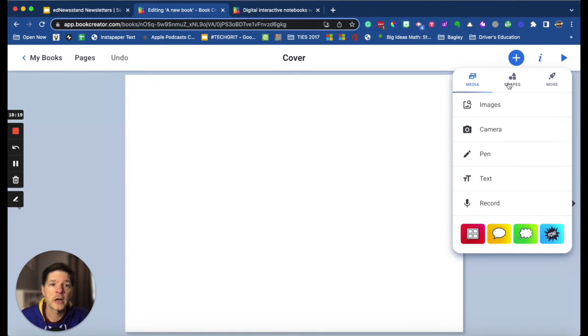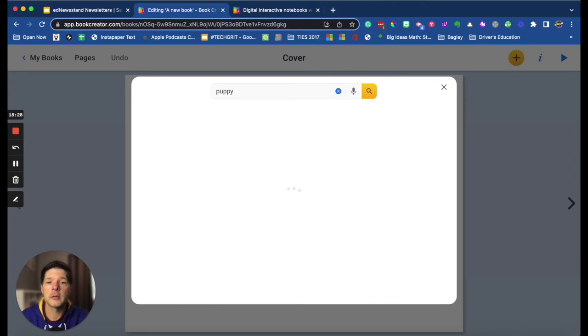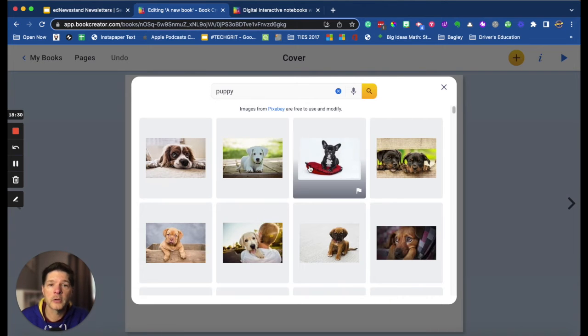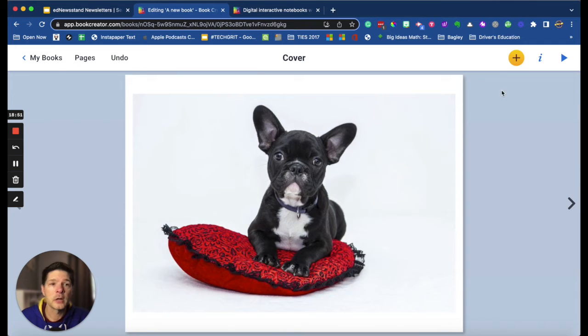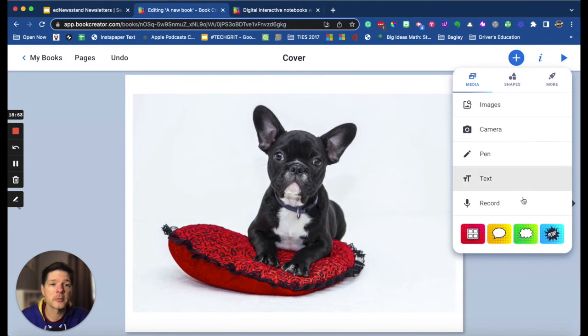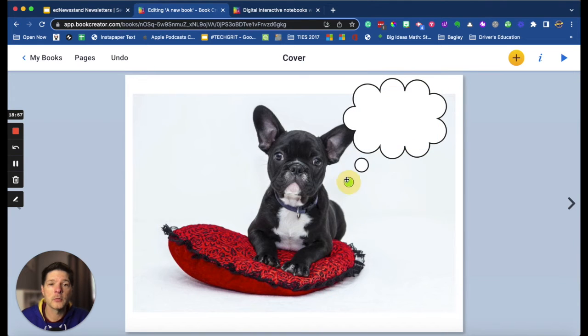Some of the other features that are available here, I can insert an image from my computer. So I click on Images, I can upload from my computer, or I can simply search for an image through Google. So there you go. I want this image. I'm going to add the image. So I've added the image now from Google. I want to add a thought bubble. I click the plus again, add a thought bubble, move the thought bubble up a little bit. I can move this green part around so it goes above the dog, so it really looks like a thought.